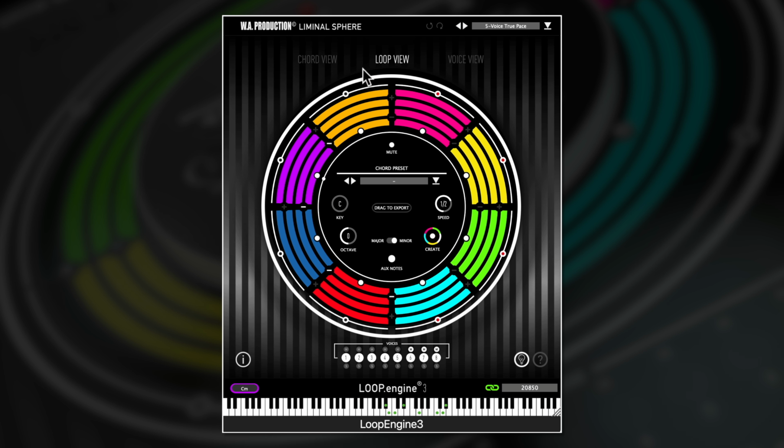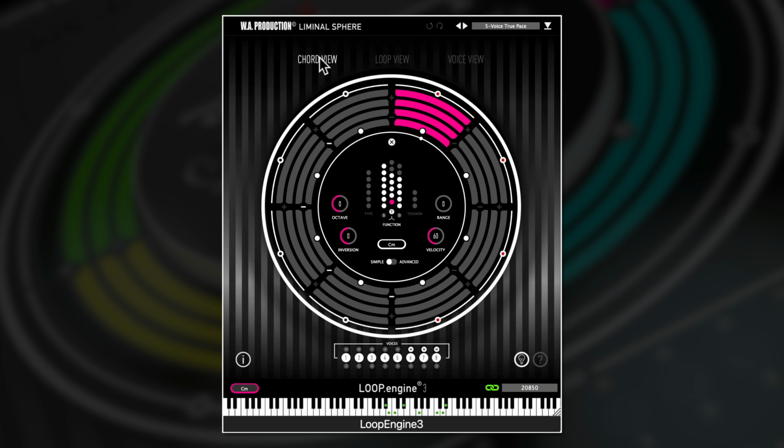Clicking into the chord view is where we'll get deeply into the chord shapes and start to adjust their function and complexity. You don't need to be a music professor to understand these controls. In fact, the best way is to experiment until you get the results that you like. But here are some pointers.